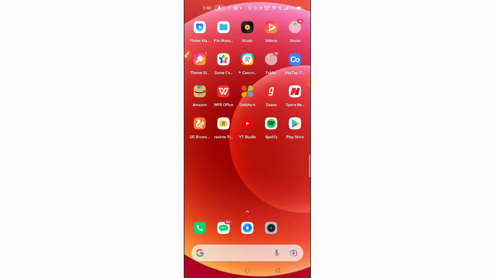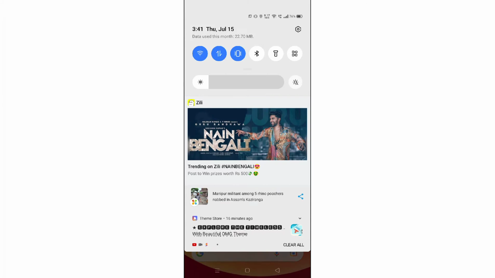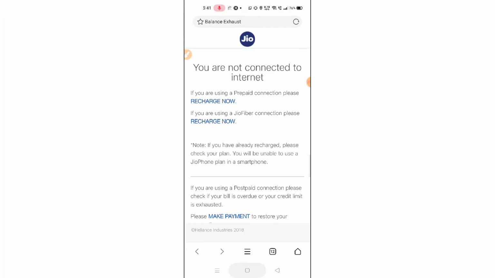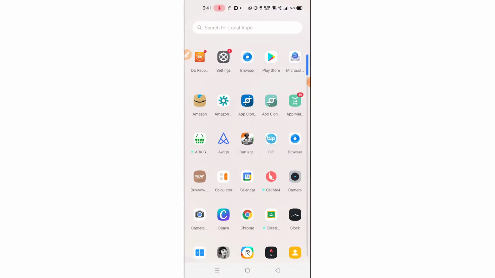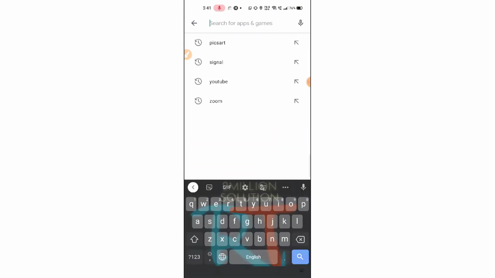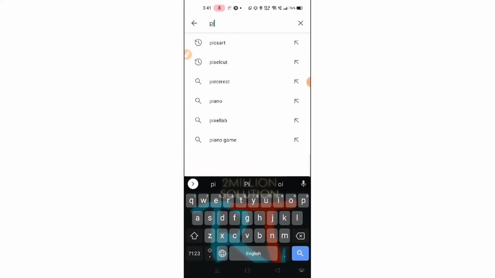So today I'm going to teach you how to fix the PicsArt not working problem. At first, we all know that we have to check our data connections. If it is not on, then make sure that it is on. After doing this, come to the Play Store and search for PicsArt.